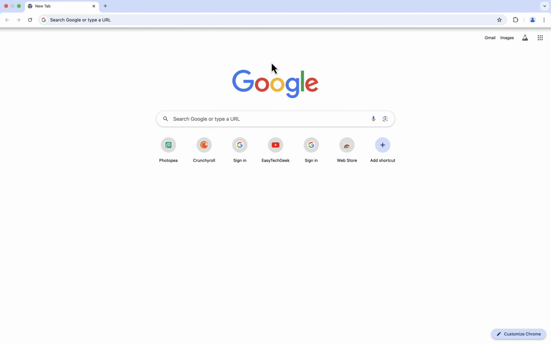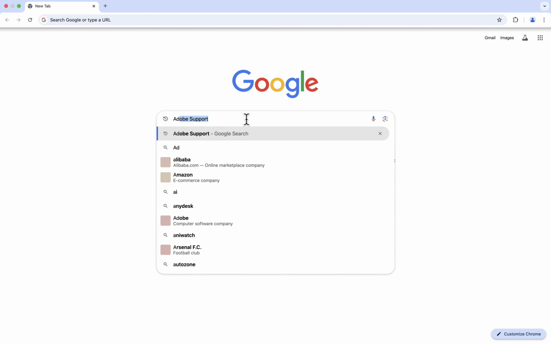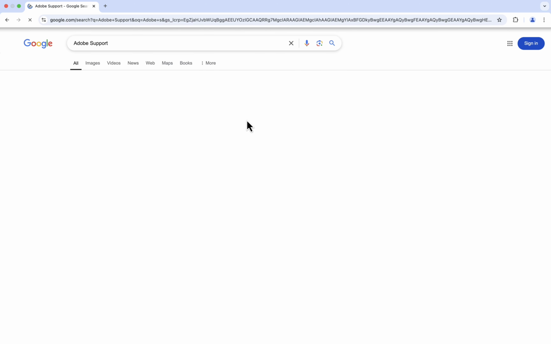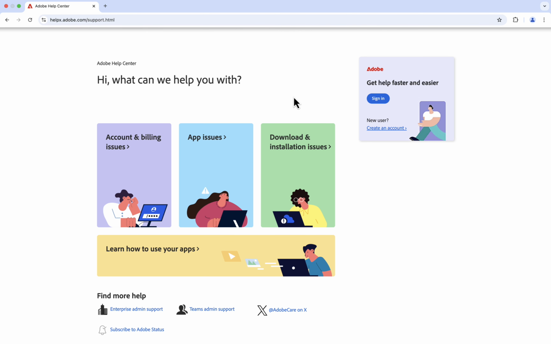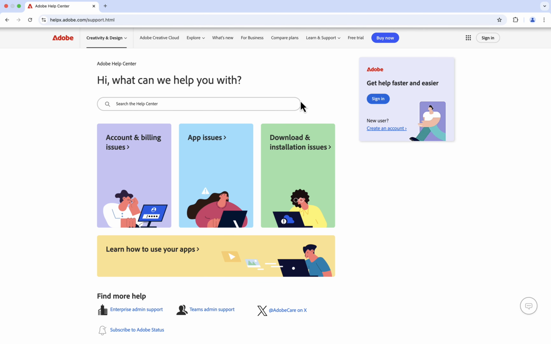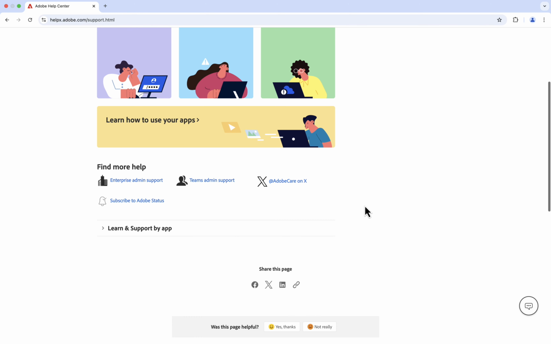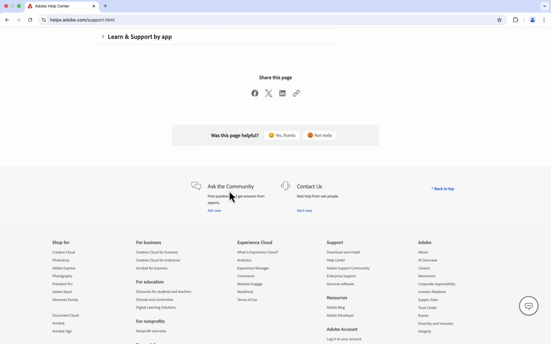Next, search for Adobe support in the search bar. Click on the official website, which should be helpx.adobe.com. Once you're on the website, you'll see the dashboard. Scroll down until you find two options: Ask the Community or Contact Us. Click on Start Now, which will open a new window.